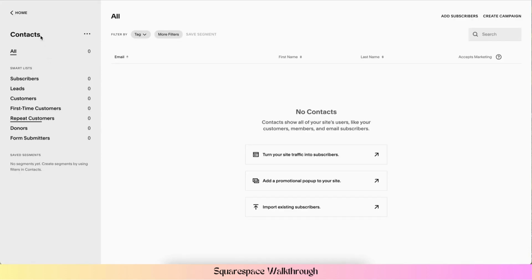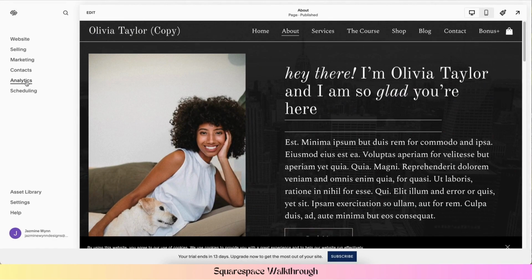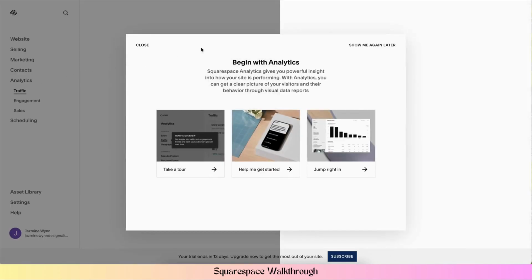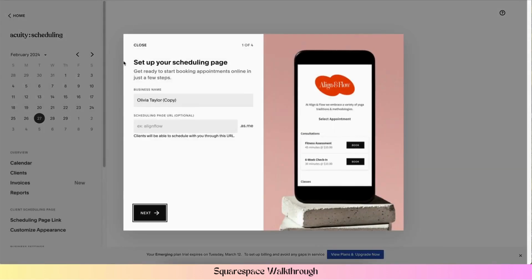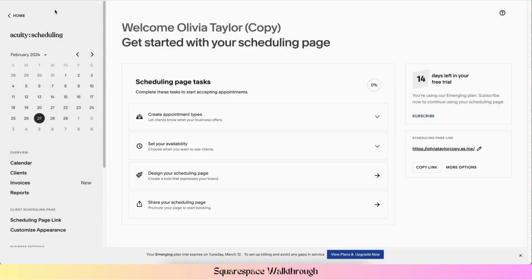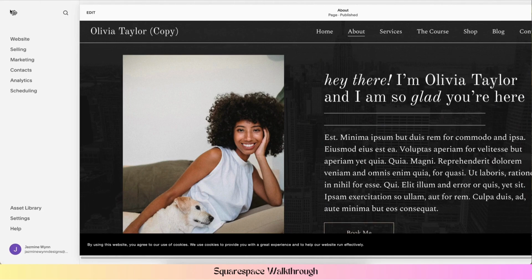For the contact tab, this is where all the information for if you have any subscribers or customers would be displayed here. Okay, and then analytics. This will show the amount of traffic that you have, any visitors to your website, things like that. And then scheduling. I don't have anything to do with scheduling on this website, but if you did, this is where you would set this up to have customers book appointments if you would like that functionality. Okay, so that is that tab.